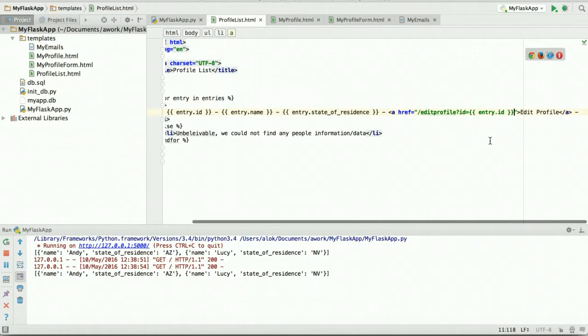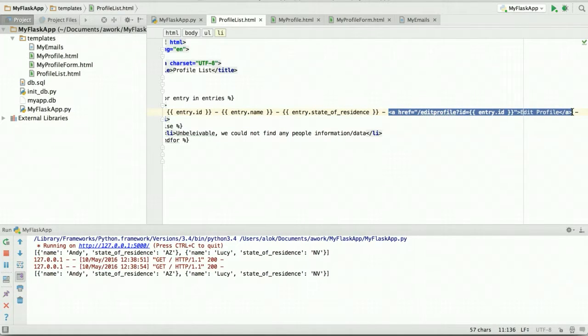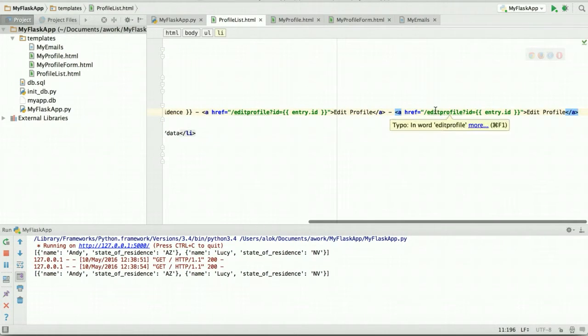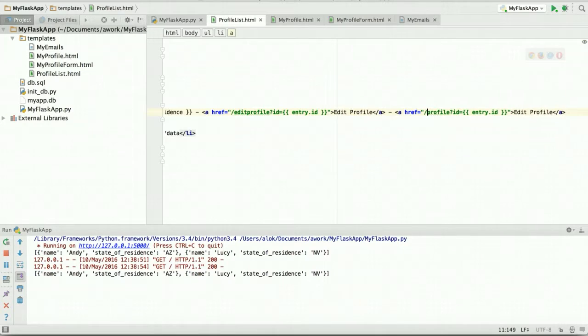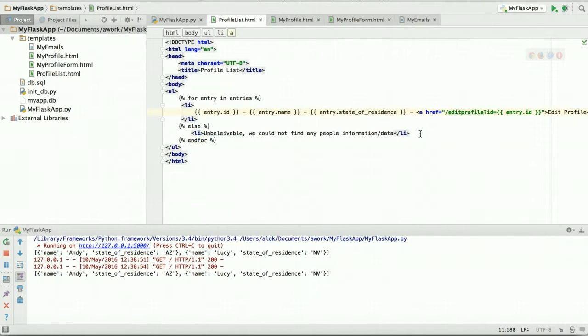Okay. And similarly, we are going to add a delete profile link, which will allow us to delete. I'll add the link over here. I'll just modify this so that we move fast. Okay, so with this now we have created the links.